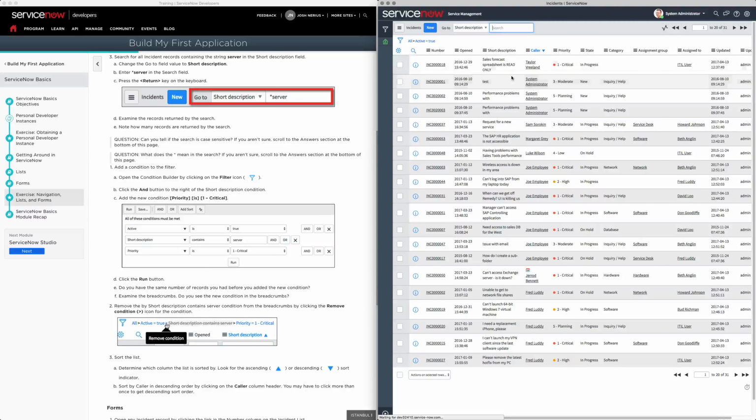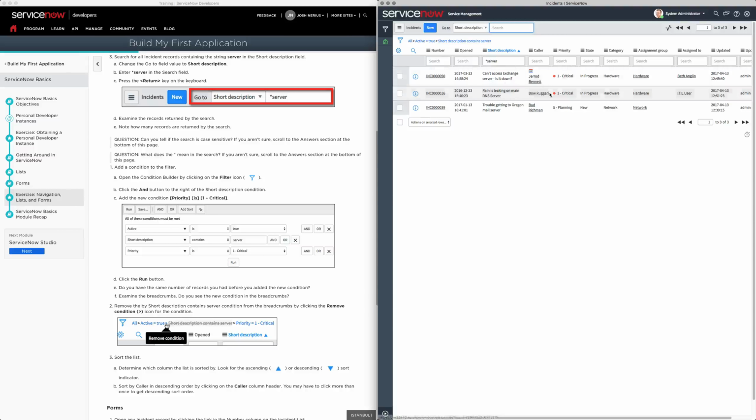The asterisk is a shortcut that tells this filter to look for anything that contains the word server. I'll press enter on my keyboard, and you'll see that we've now filtered this down to 3 incidents. You'll also notice that this filter breadcrumb now indicates, in addition to active as true, short description contains server is now a filter as well. We can see by actually looking at the short description that the word server is indeed in each of these short description fields for these records.